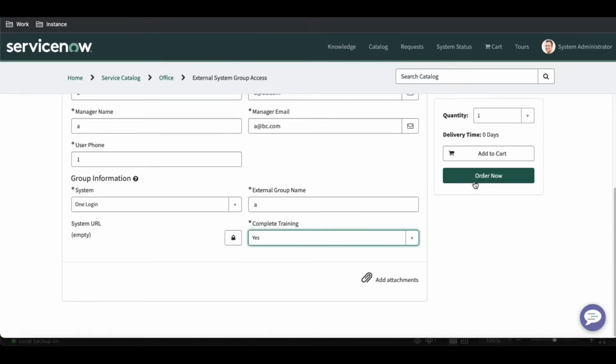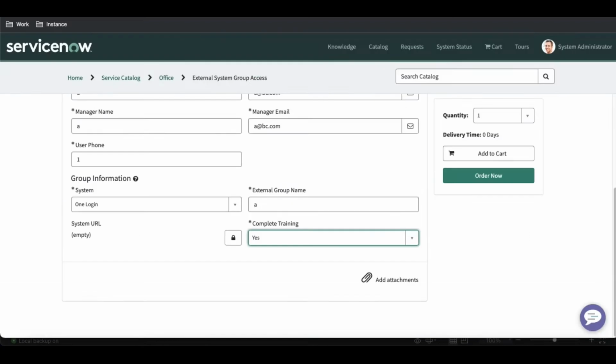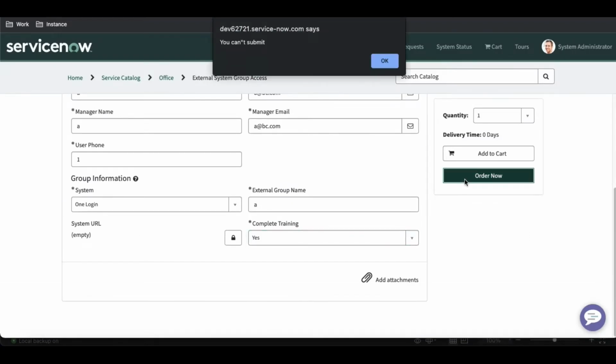Now once we try to submit, the onSubmit client script will run, and this onSubmit client script has one alert. It will show the alert, and then it will stop us from submitting. Let's try to do that. Once we click Order Now, you can see that the alert message is coming.